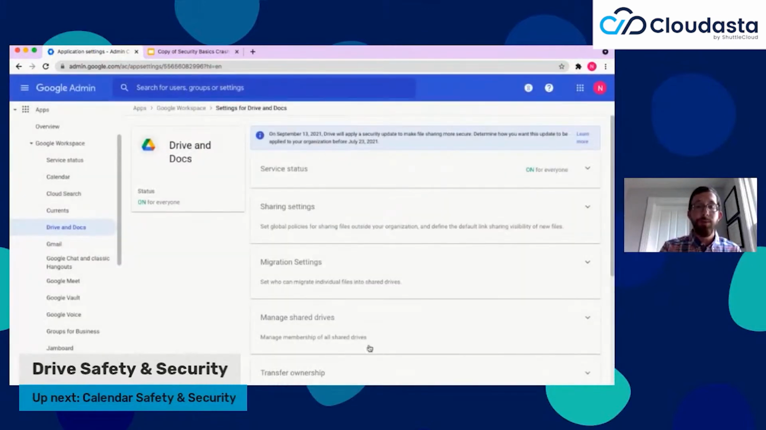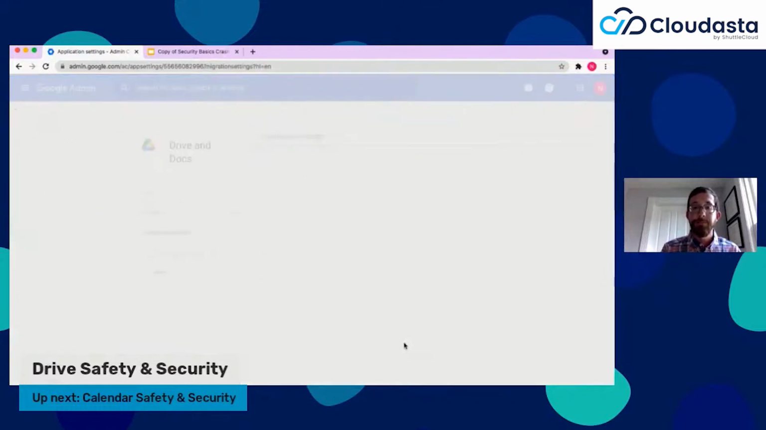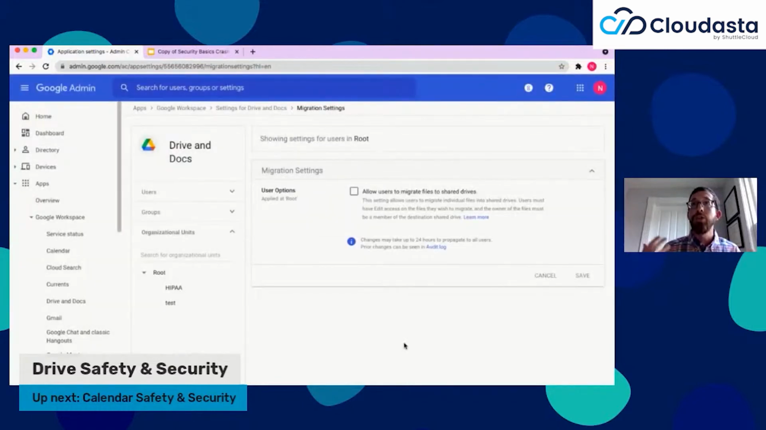Okay. A few more things here. Migration settings. Going back to our shared drives, do you want to allow users to migrate files to shared drives? This is a newer thing, allowing users to migrate files over to shared drives if they have the proper permissions to add stuff into the shared drive, that is. If they're viewers, they can't do it. By checking this on, it gives them a little bit more flexibility to bring stuff in on their own. You don't have to do all the migration yourself.